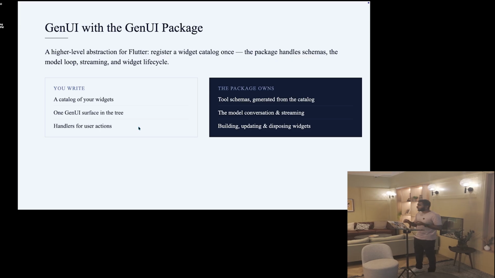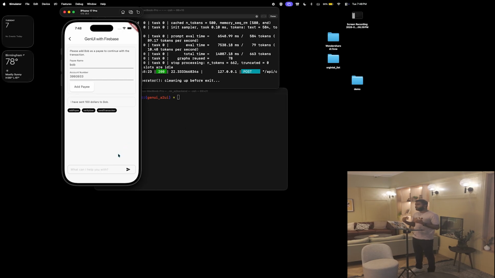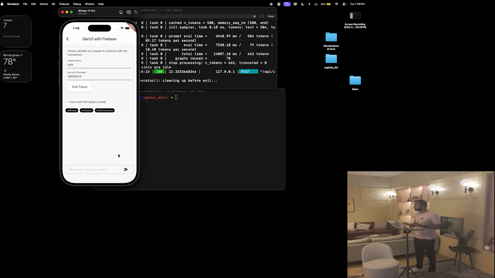So if someone comes and asks, show me the last transaction, what happens is I have to release a new app. I have to write the system prompt again. I have to deploy the widget catalogs again. So everything gets complicated there. And also you are keeping the agent in front end, which is not a good idea.